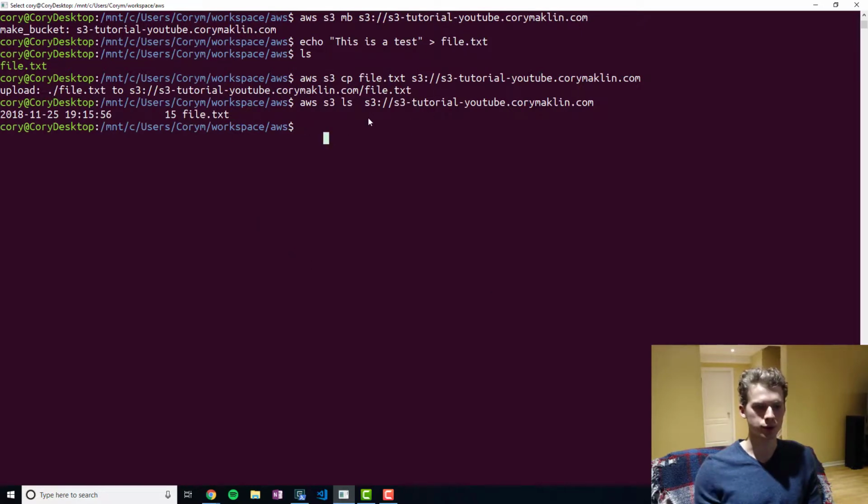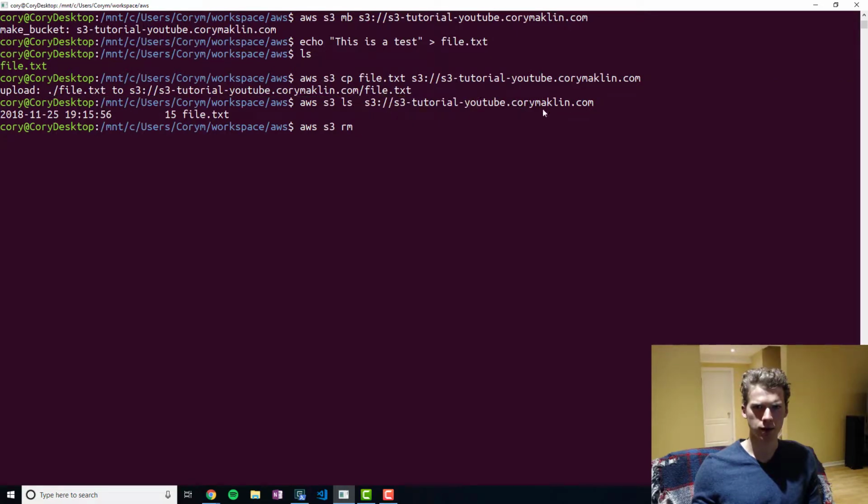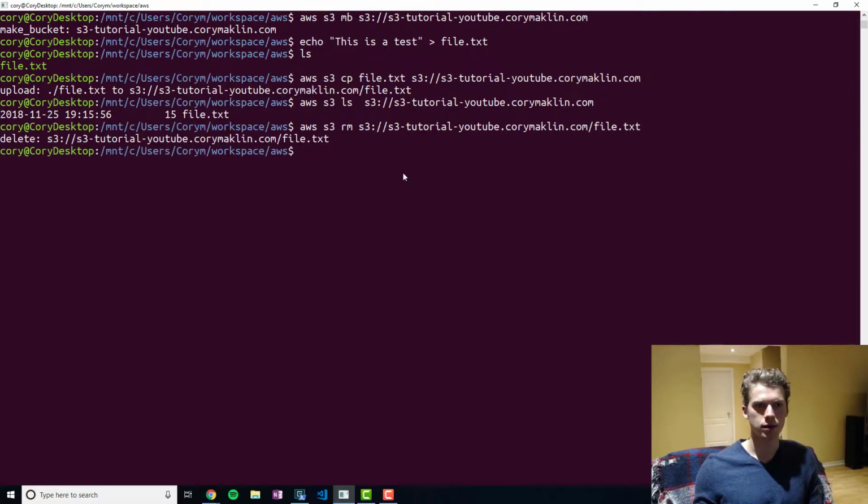If we wanted to delete the file, we could do aws s3 rm, and then again our bucket. But this time we're going to specify the file.txt. So you can think of this as our rootmost directory, and so the rest kind of follows a standard file structure. So we can delete the file, and now it's deleted.